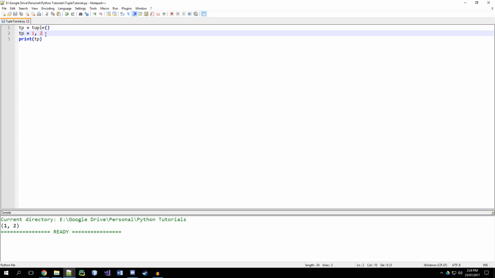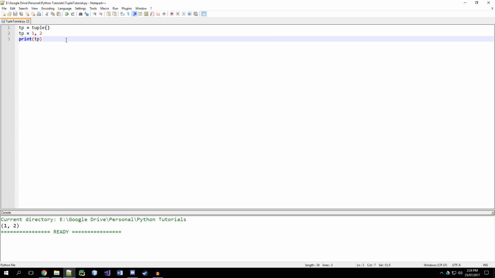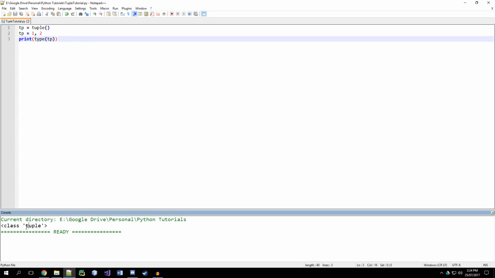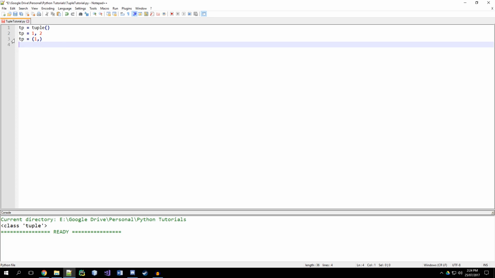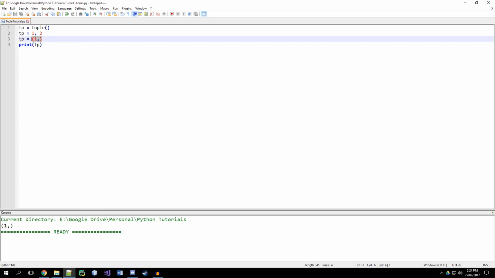So yes, this is a little strange when it comes to initializing a tuple. Now, I'm positive this is a tuple because I can do something like this. So type, F9, and you can see it's a class of tuple. So we are initializing a tuple. Now, this is one way. Let me show you a few other ways to do it. So tp equals, so that's also another way of doing it.